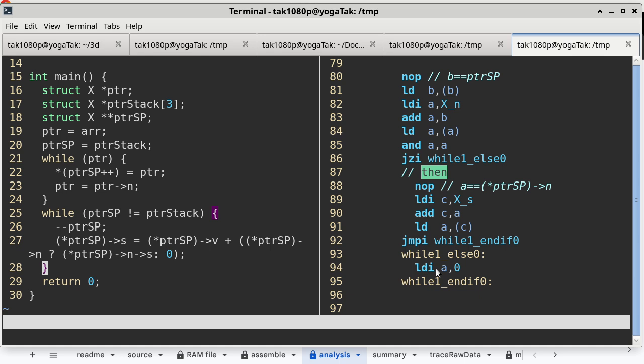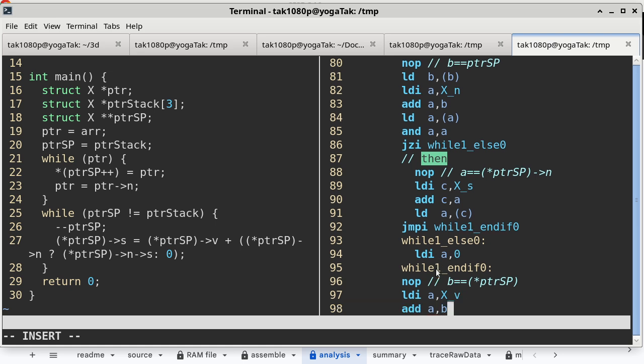And at this point, we still have register B pointing to, register B is still the same thing as what it used to be, which is PTRSP dereferenced. So that means, okay, accessing member V of the structure that it points to. We know how to do that. So LDI A with X underscore V add AB.